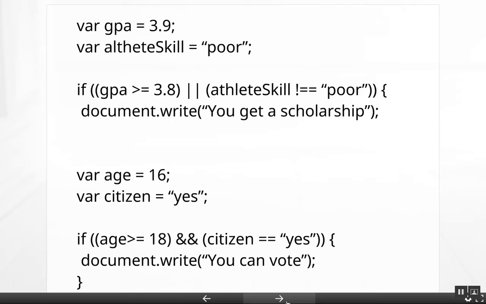So let's just change the variables around a little bit. If we had a GPA of 3.2 and the athletic skill was great, then only one condition is true. Only one condition has to be true with the OR, and that's all you'll need for the combined conditions to be true overall. So if their GPA was low but they were a good athlete, they would still get a scholarship to show up on the screen.